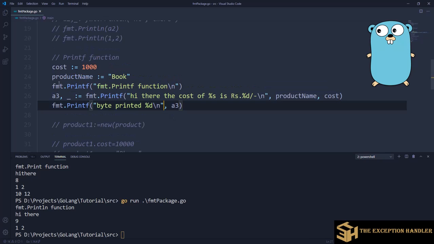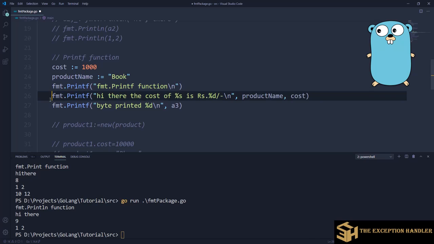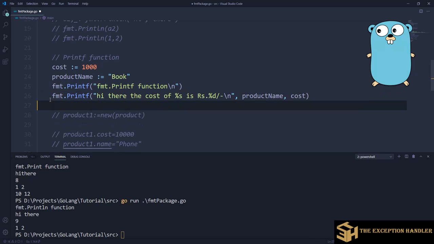So let's say I have now taken the a3 as the output from the Printf function. Again, this a3 is the number of bytes that are being printed. But now that we are already aware how these bytes are counted, I'll remove this and let's start printing it.